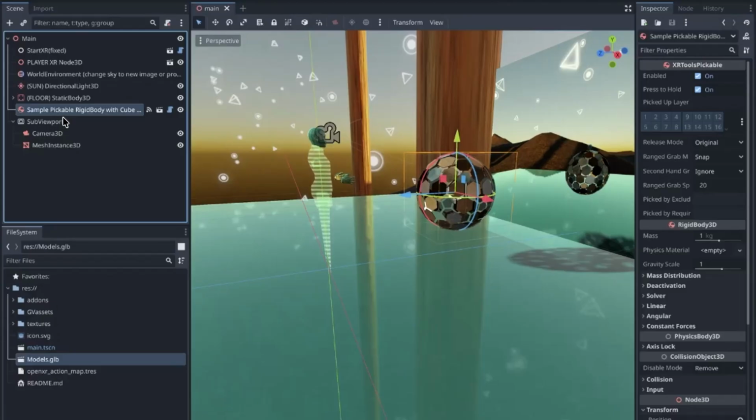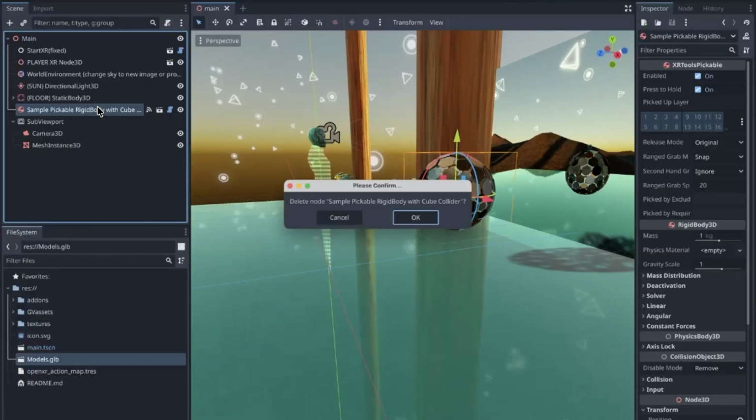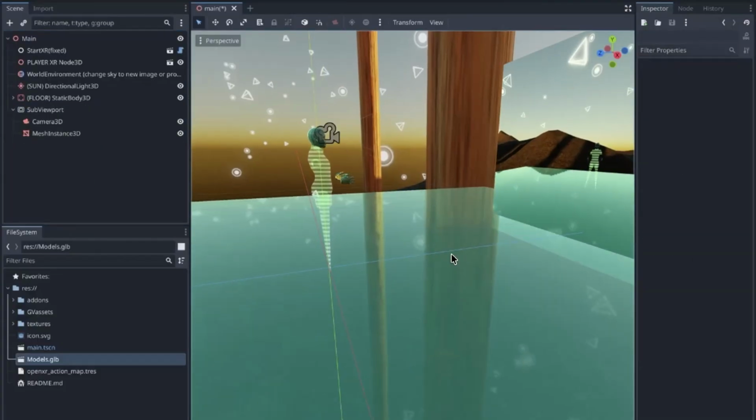Or if you're on a Windows computer, you can hit the actual delete key. And if you're on a Mac, you hold down the command key and the delete key. Okay, so that object is gone.